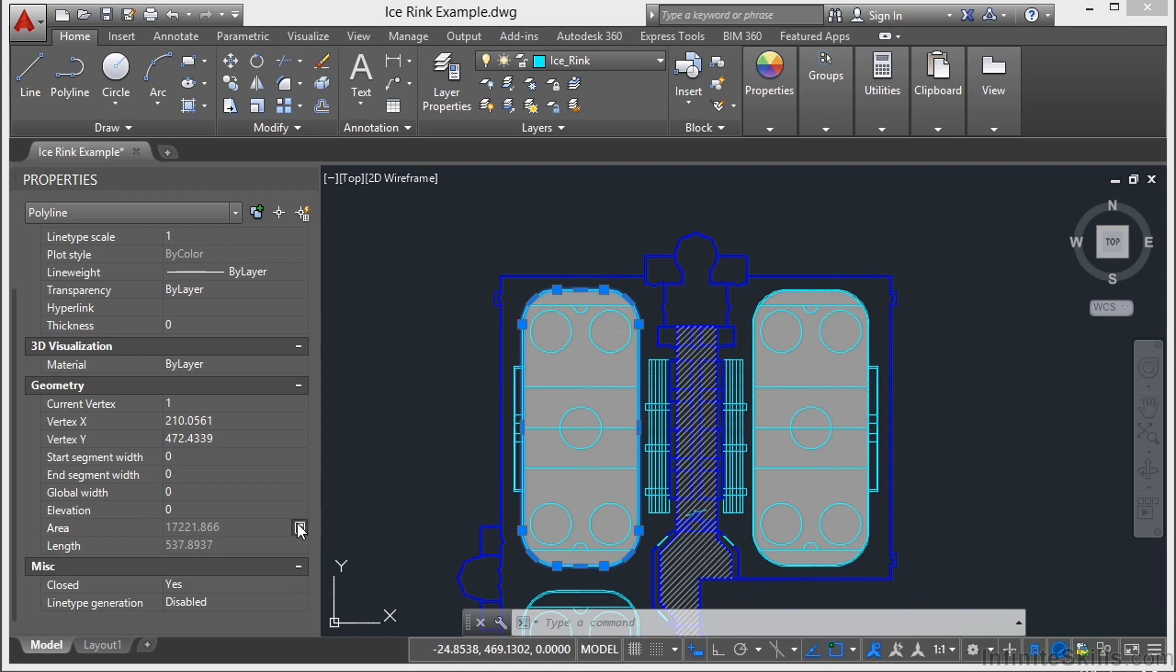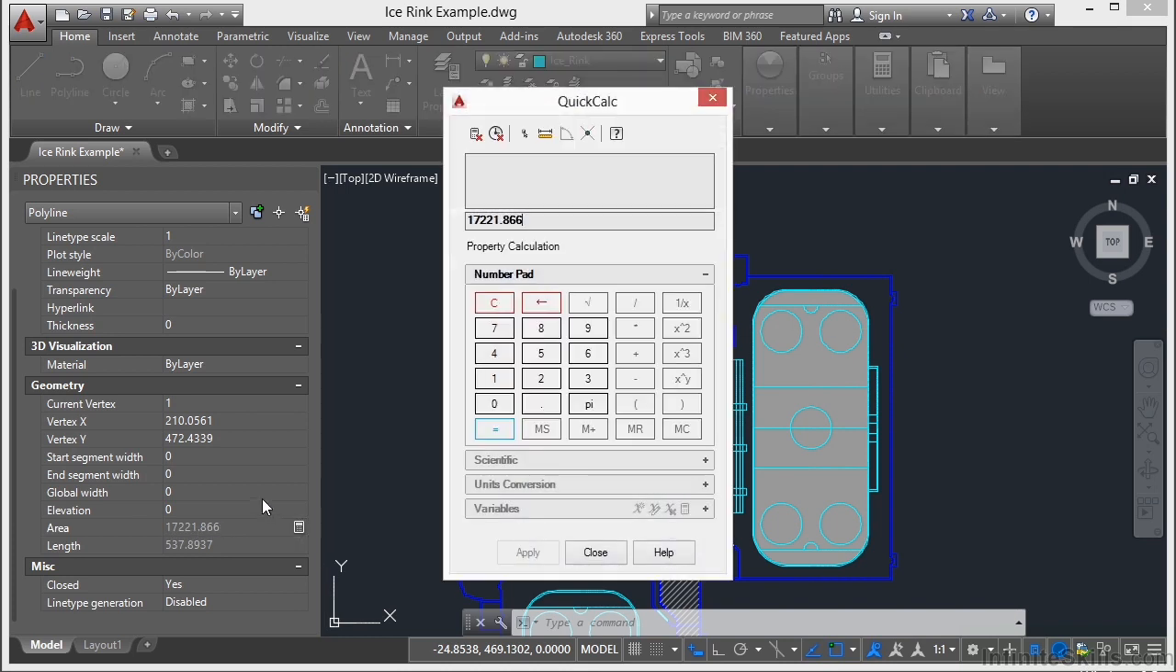If I click on this little calculator button, that will open up what's called the Quick Calc tool palette. Right here, this gives me the area in square units. So now I can just select this, right click, select copy, and go to my email and paste it in and tell the boss, hey, it's this many units square for the area.